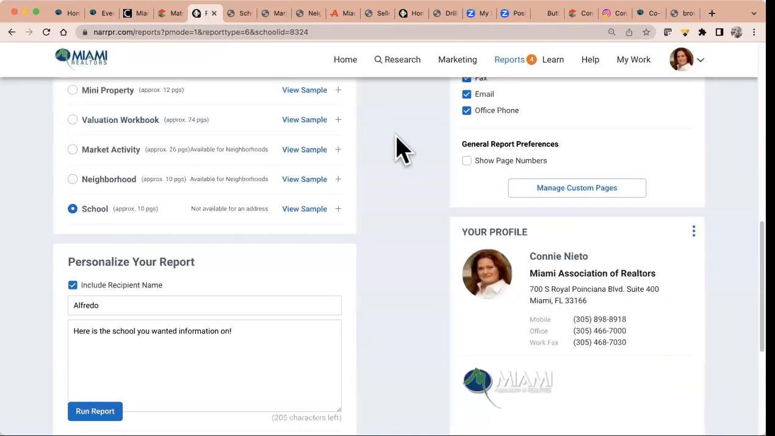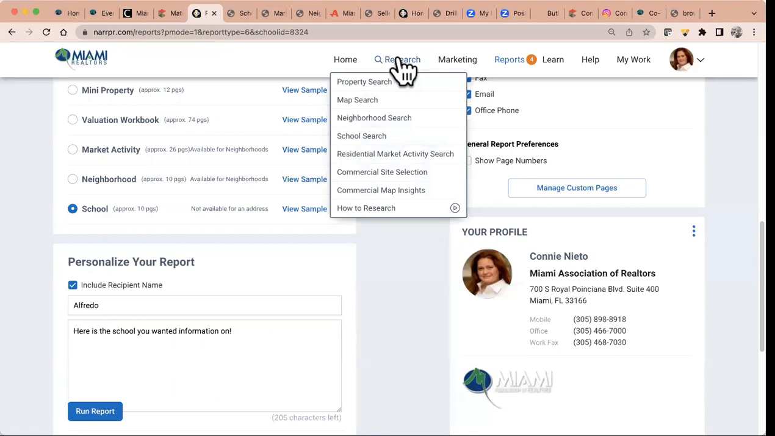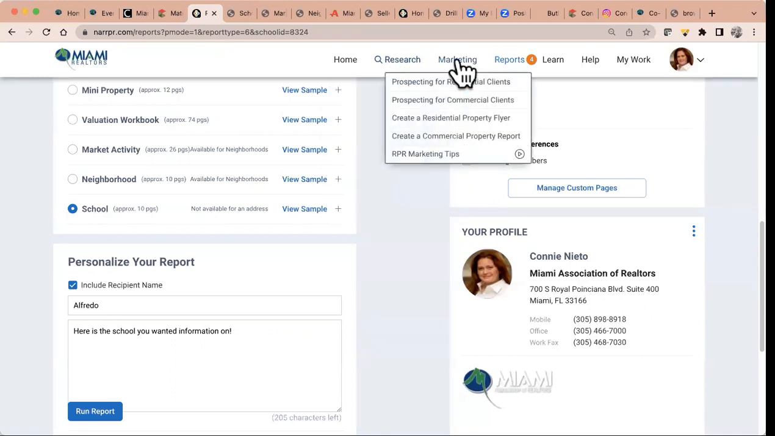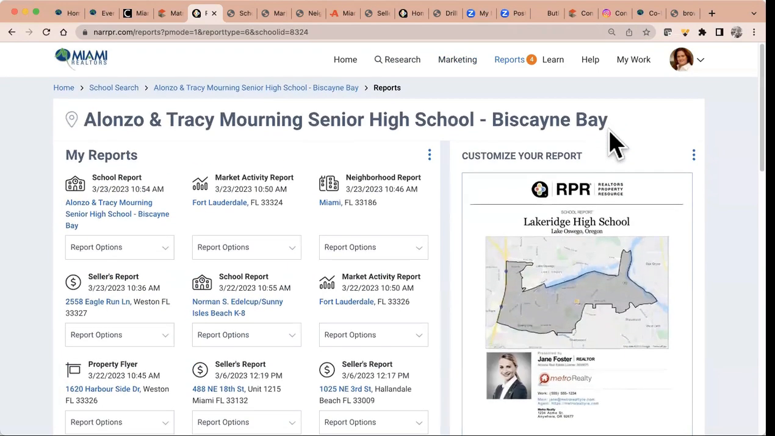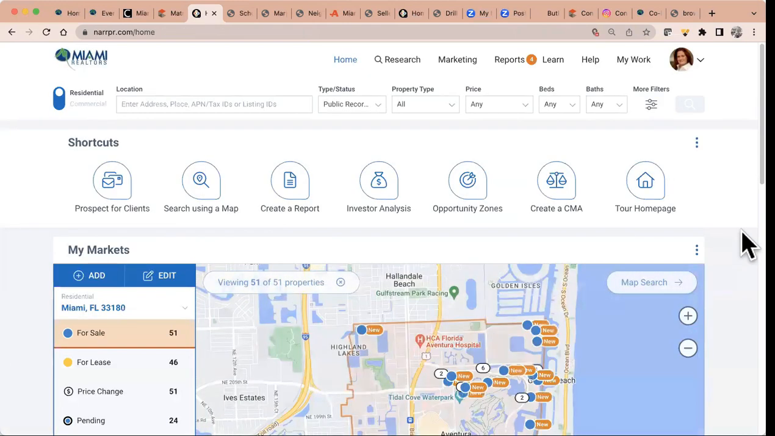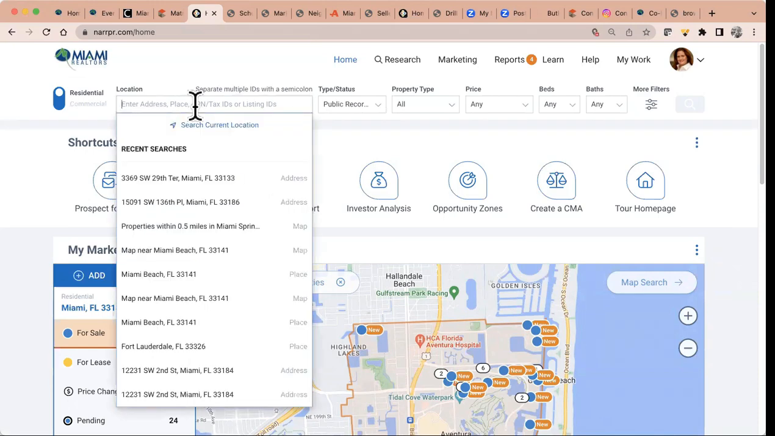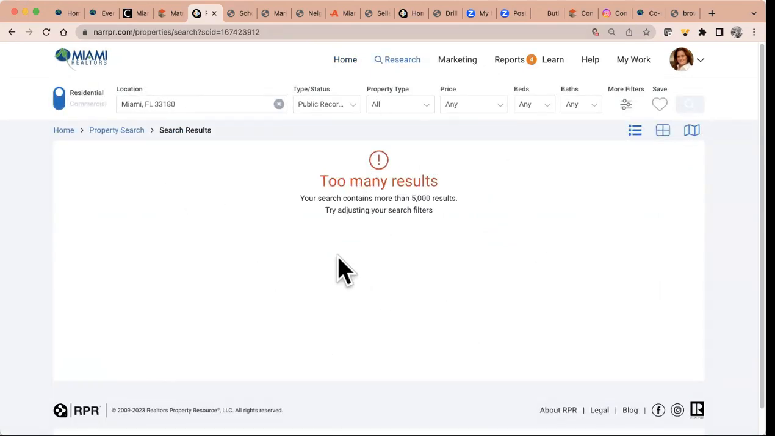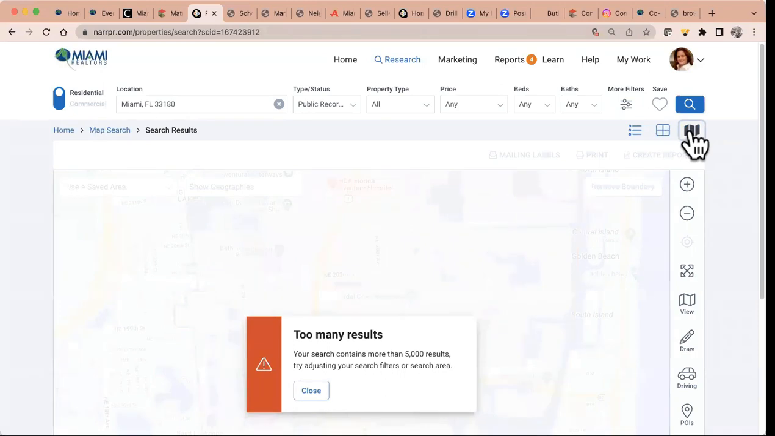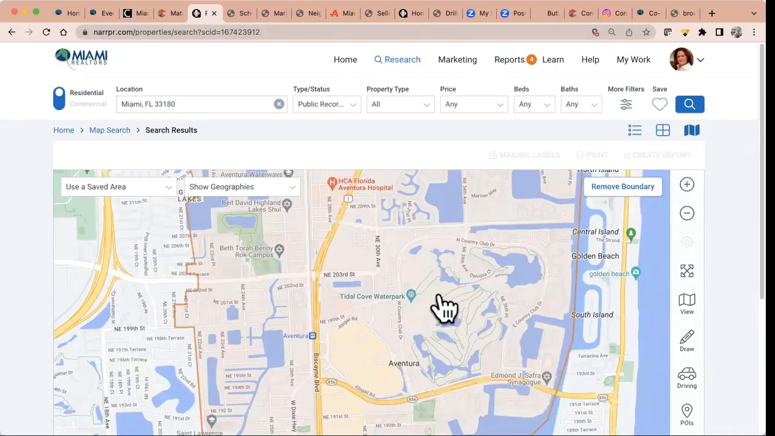The next thing that we can do, let's come to the top and let's do some research, right? Let's come to marketing. What if I'm prospecting for residential clients? I can click up here, prospecting, so it can walk me through, right? Or I'm going to show you another way. We're going to come into the homepage and we're going to do a search. So let me select Olga, you're it. So I'm going to come in and do 33180. Okay. And of course, it's going to tell me way too many results, right? And I'm going to go into the map. Okay. And it brings me to the area.